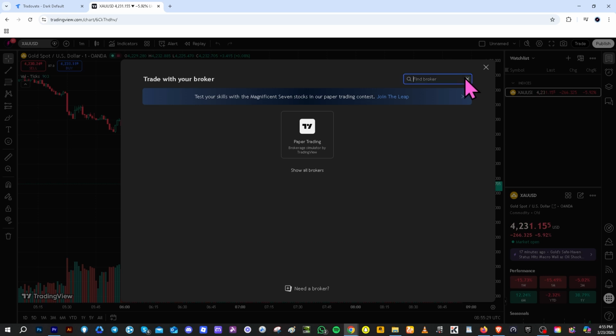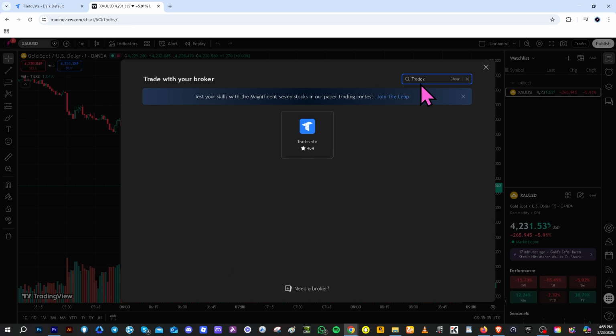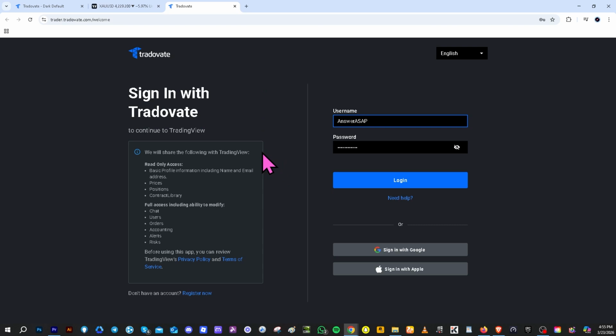On the search bar, it will give you the option to find your broker and type in Tradovate and click on the blue button. All I have to do now is super simple. Click the live account or the demo account if you have, and click the connect option. And from here, it will ask you your credentials, and I want you to log in using that.